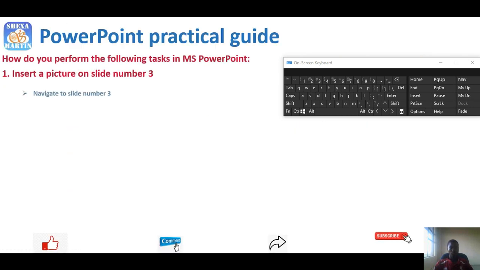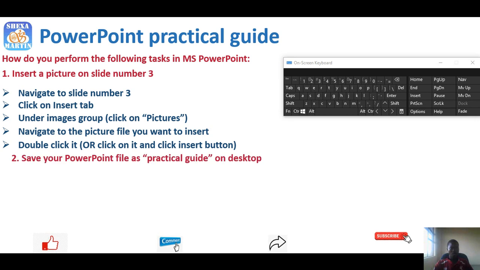Right, so these are the steps. How do you save your PowerPoint file as practical guide on desktop? Number one, I assume that you now have your own steps which are written in your own words on a certain paper that I've told you to choose and write the steps on. So here are the steps. Click on file.